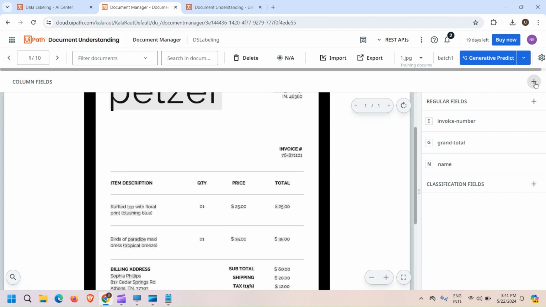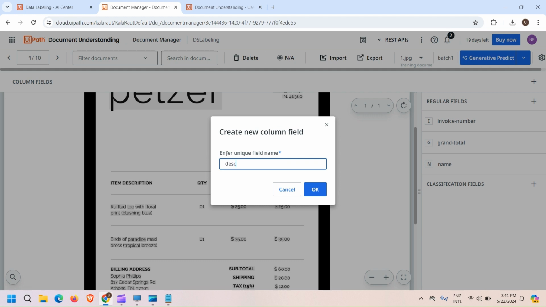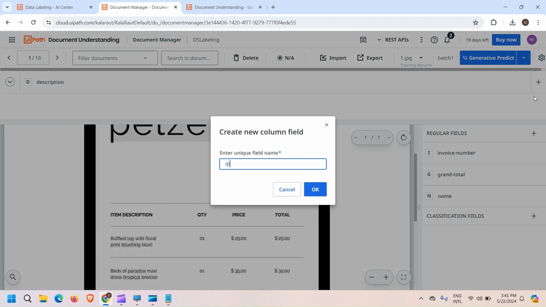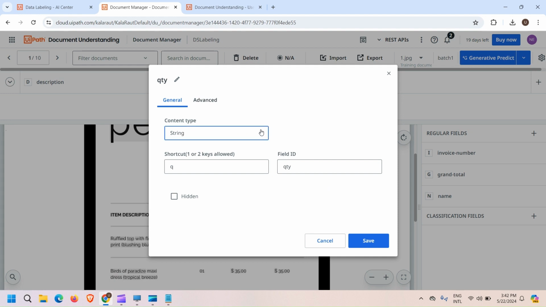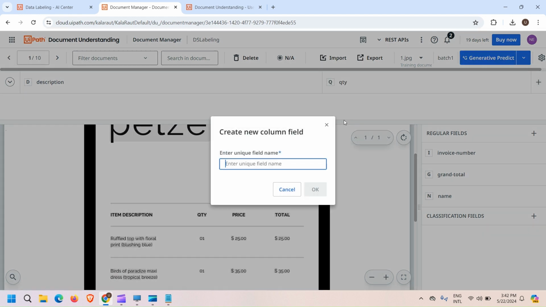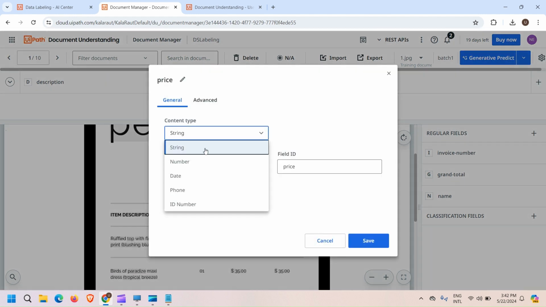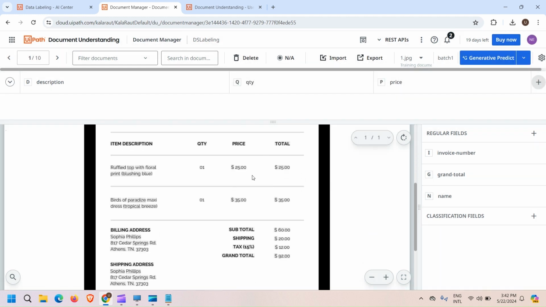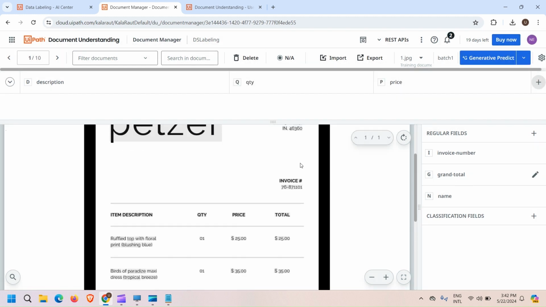And for the column fields I have description. I'll keep everything default. I have quantity. I'll keep this as a number, and I have a price, and I'll keep this as a number as well. I'll just hit save. So now I have all three things that I require. Now I will label each of the three relative to this document.